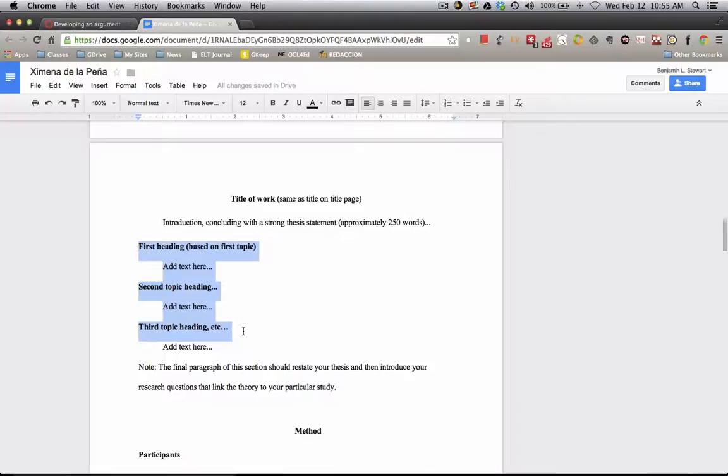But this is kind of what I want to make sure we're on the right track, and I want to see how you're organizing your ideas so I can try to give you feedback now so you don't have to make hopefully a lot of changes at the end. So it'll hopefully make the writing process a little easier.